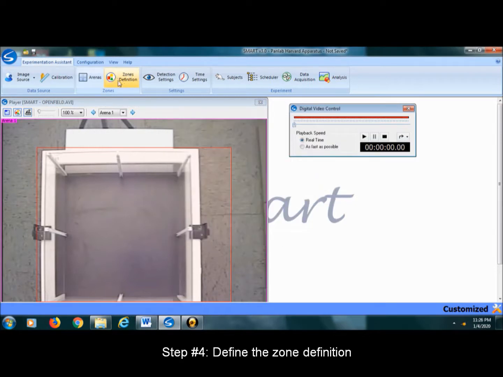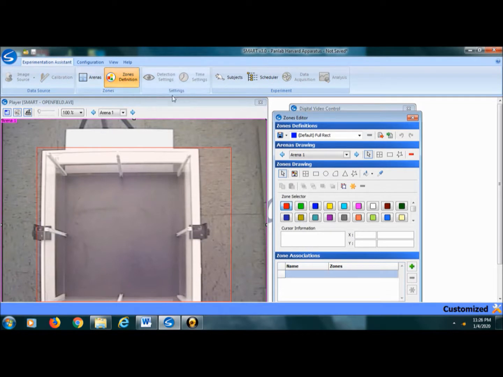Step number 4 is to define the zone definition. To edit the zone, click on the Zone Definition button and you'll be directed to the Zone Editor panel. Here, you can draw many different shapes of the arena and zones. You can also choose different colors to differentiate between different zones. Optionally, you can also choose from a variety of available zone templates.